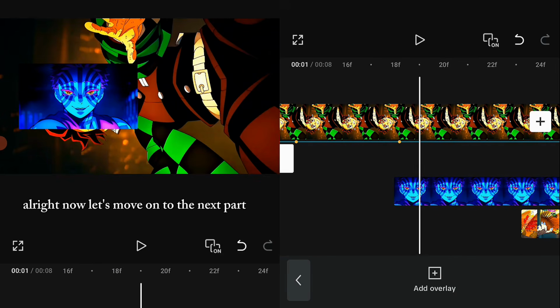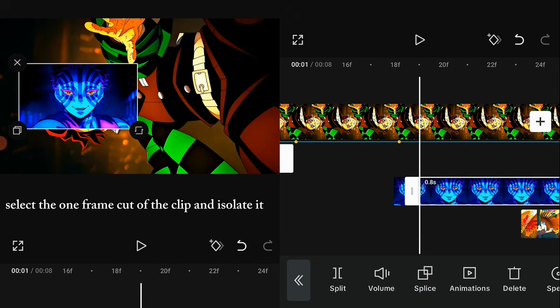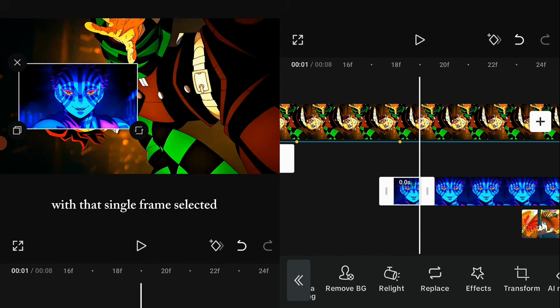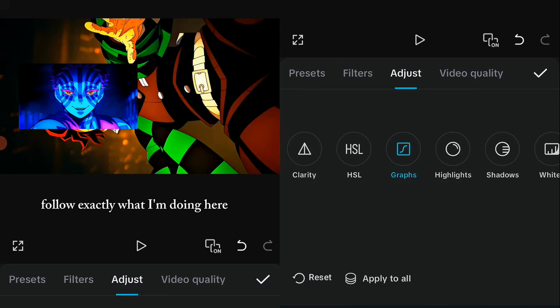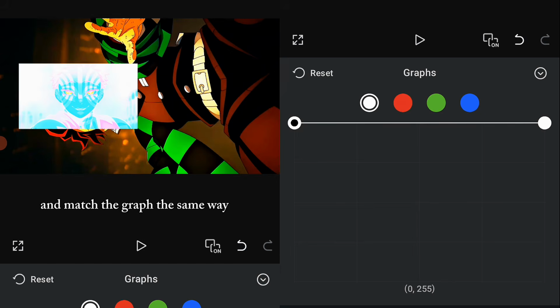All right, now let's move on to the next part. Select the one-frame cut of the clip and isolate it. With that single frame selected, go to Adjust and open the graph settings. Follow exactly what I'm doing here and match the graph the same way.